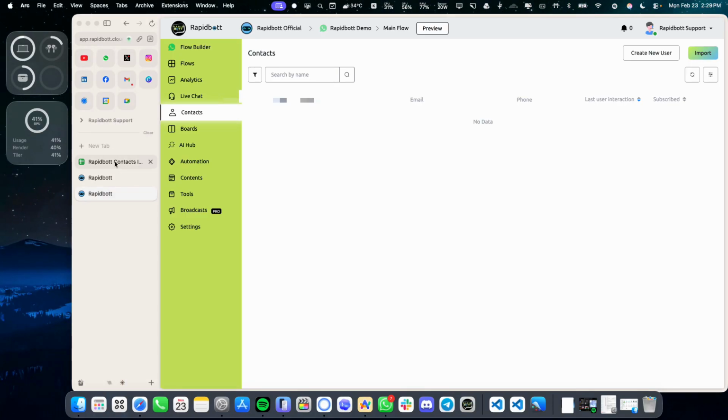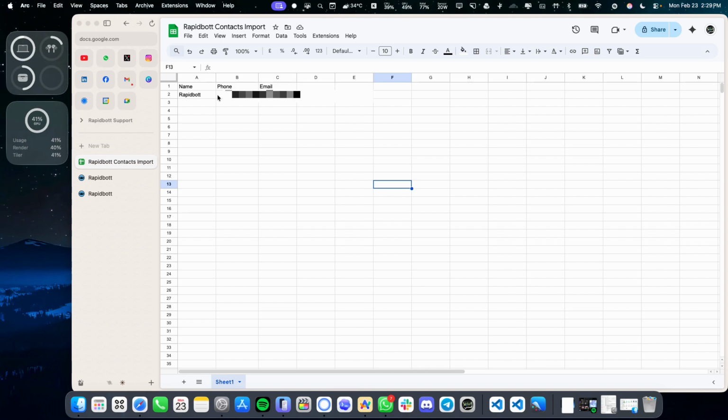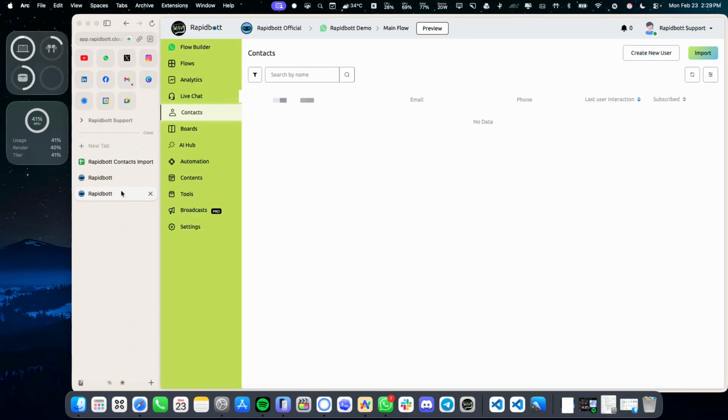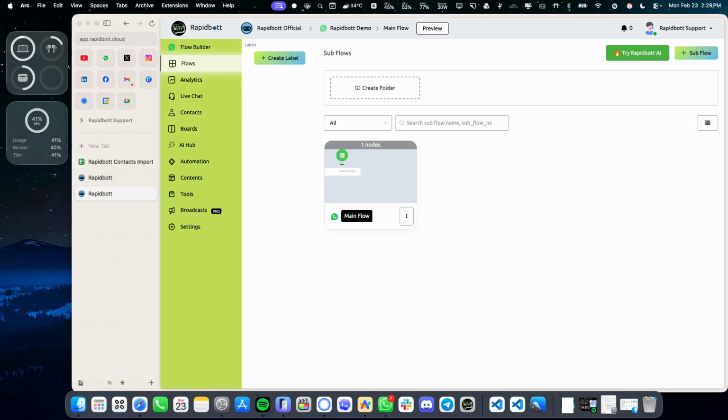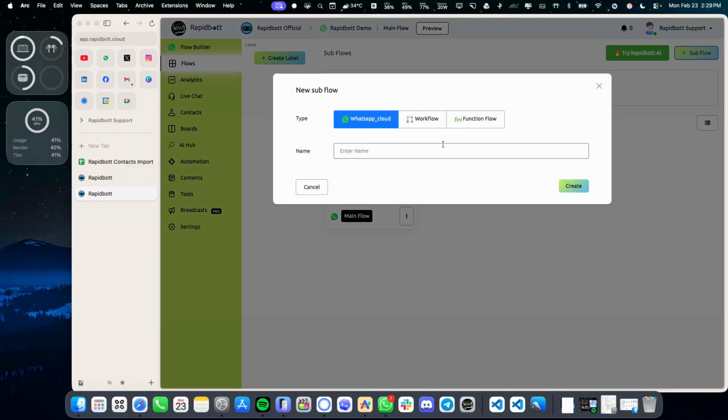So for this demo, I'm going to use this CSV file. We only have a number and email. I'm going to send a template notification message and an email notification as soon as the contact is imported. So let's set up the workflow. Just set up the subflow, and this will be the trigger. Based on the trigger, this will be the flow we're going to send to them. So let's call it intro message.